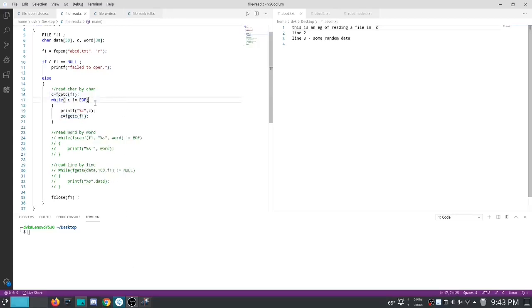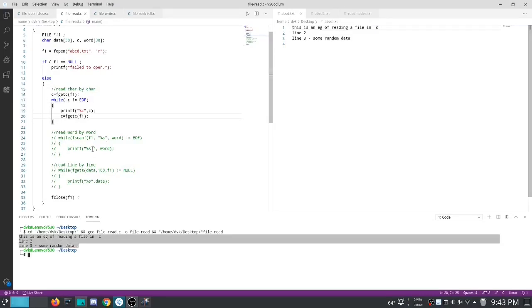Okay, so I'll show you the output using the fgetc function. As you can see, this is the output. We are reading character by character from the file abcd.txt until we encounter the end of the file.